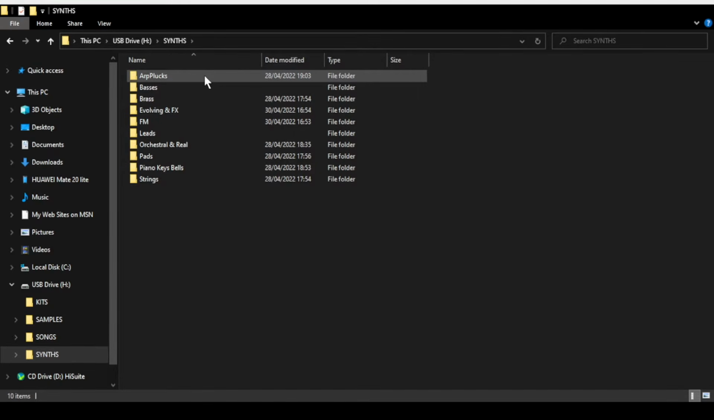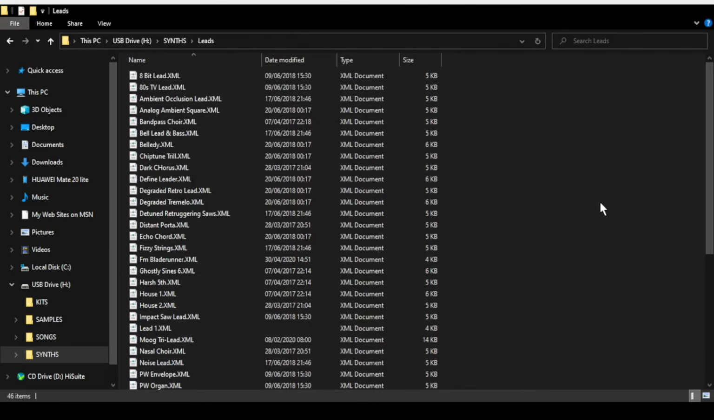So we've got arps and plucks, gotta be careful how I say that, basses, brass, evolving and effects, FM, leads, orchestral and real, pads, pianos, keys and bells, and strings. So these are all the folders I've created. What I've also done is, let's just go into, for example, the leads folder. I've gone through all the original presets that come on the SD card when you first download the contents and put it into your Deluge, and I've named them all because originally it's just like 1 to 170.